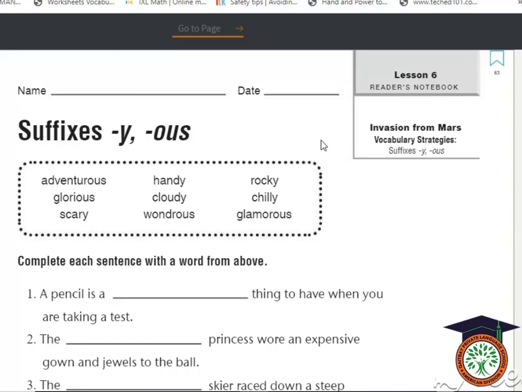Let me show you some examples here inside the box. A word like cloudy. Actually, the base word is cloud. But when I add the suffix, the word part y, to the base word cloud, it means full of cloud. So the suffixes today, y and ous, mean full of. So cloudy means full of cloud.